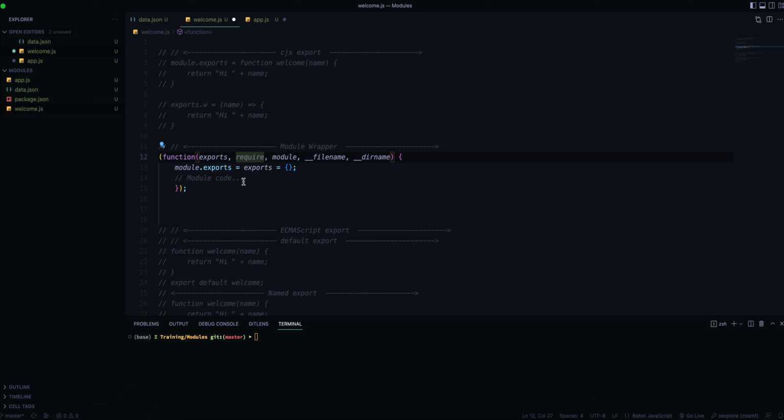For exporting in CommonJS modules, we have two ways. One is module.exports, and another way is exports, passing whatever attribute or export clause we are going to pass. To understand this, let's assume whatever function is going to be exported is wrapped inside this module wrapper, which will have these: exports, require, module, file name, and directory name.